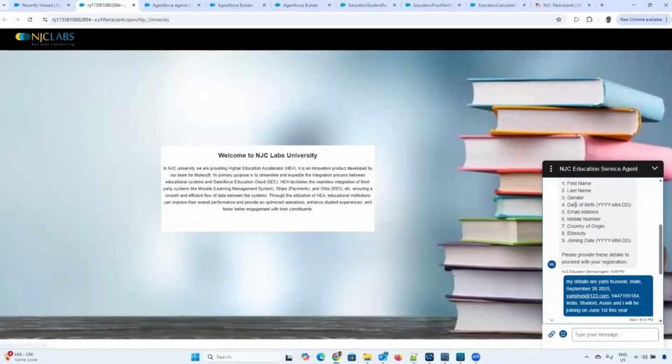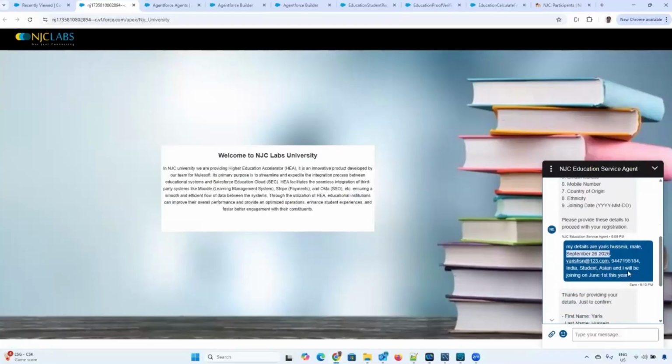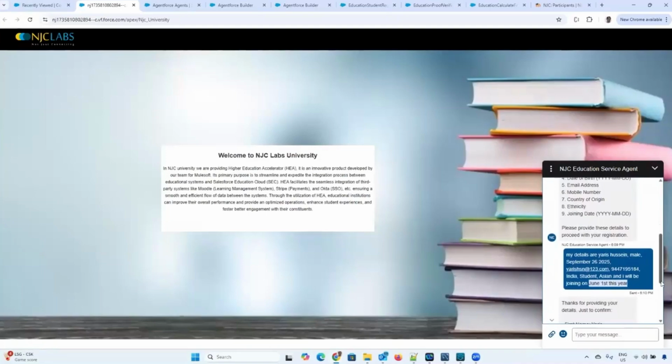And if you see the date of birth, I've not mentioned it as a date of birth, it's just a date, and that's not in the right format. And the joining date, I've not at all given any date here. I've just mentioned like June 1st this year. So it will identify that, okay, this is the joining date and the other one is the date of birth.